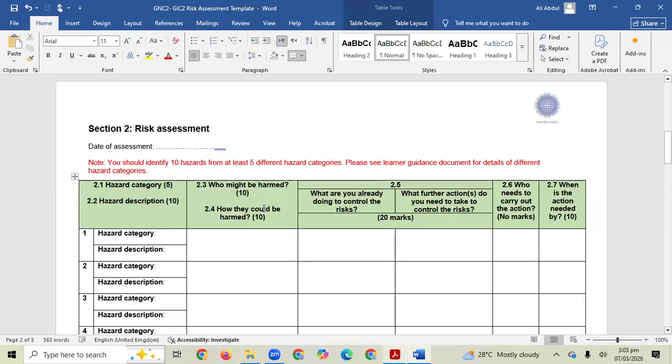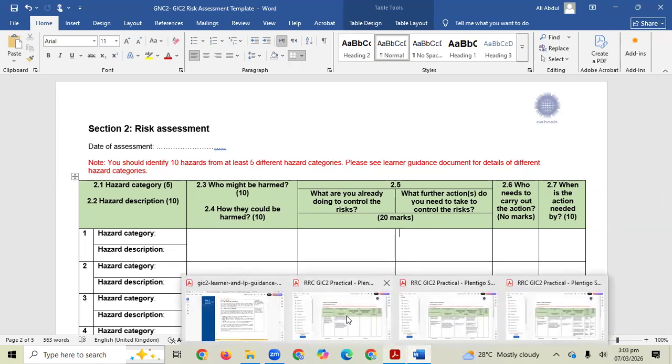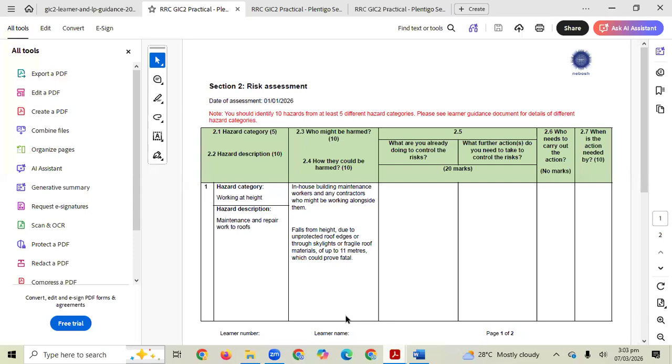I hope you get my points. The way I am explaining, you can get it easily: first write the hazard, then its description, who might be harmed, how they might be harmed, what you are already doing to control the risk, then what further control actions, then who needs to carry out the action, and when the action is needed by. I hope you get it. I will show you an example, the company we have been studying earlier, the Litti company. I showed you section 1; now this is the next part, section 2.